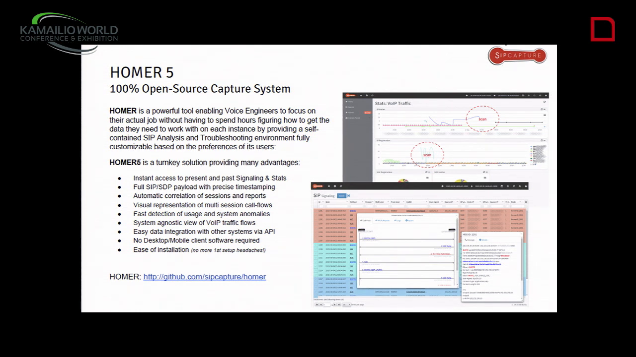The solution does what we just mentioned: it gives you instant access to all of your past and present signaling and statistics, if you generate any. You can immediately access the full SIP and SDP payload for investigation without sweating much. You have automatic correlation of sessions, so in a back-to-back user agent environment, the system is able to pull together all the legs into your platform, through your elements, and out to the peers, with many ways that you can, of course, configure and tailor to your own likes.